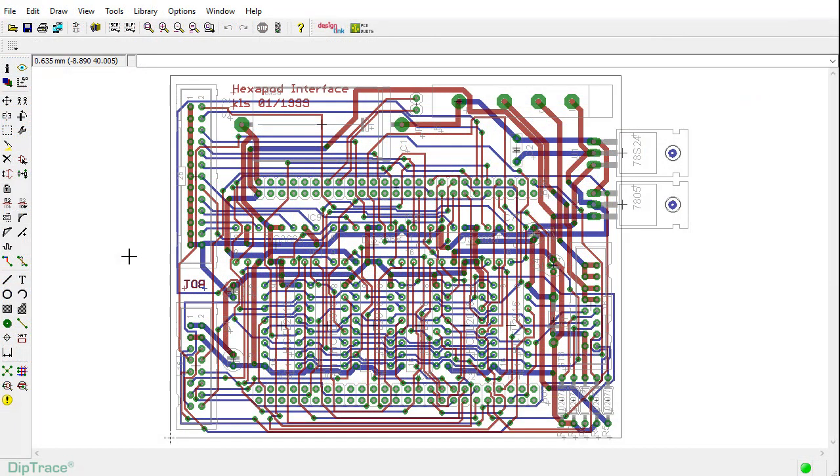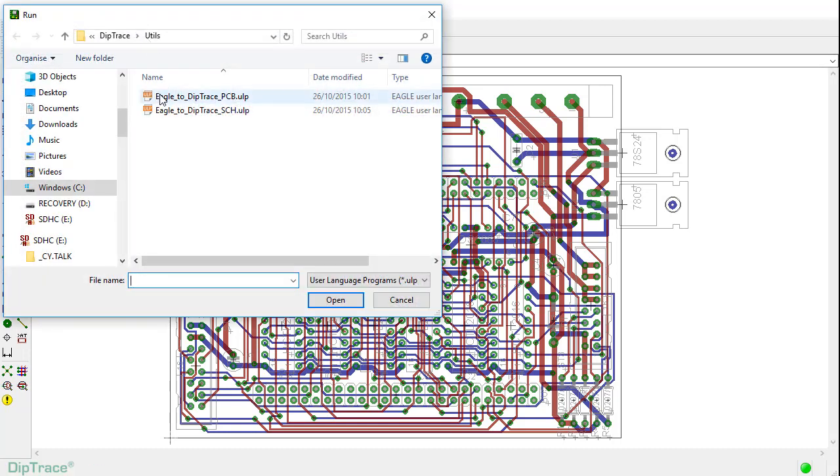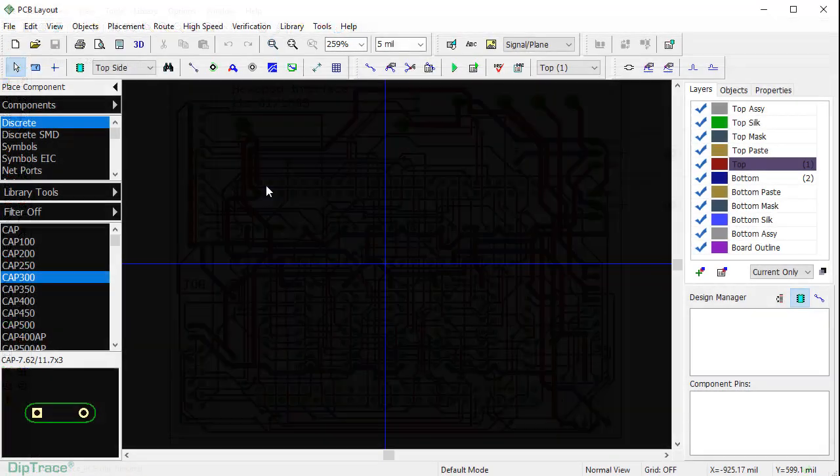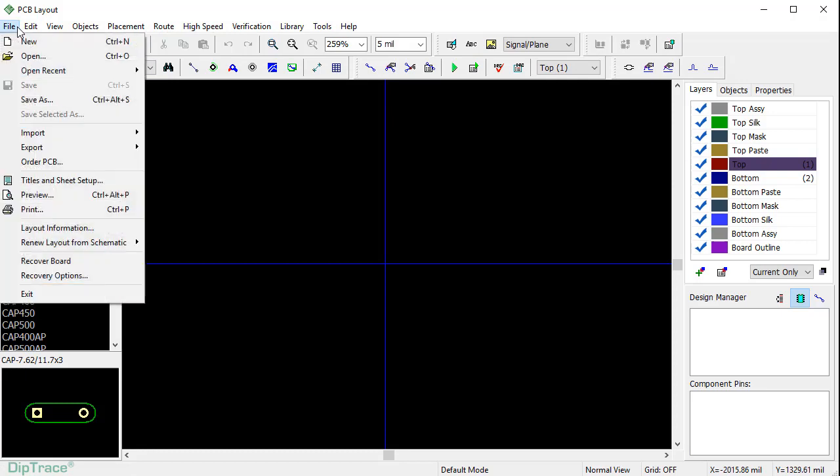The procedure of importing binary files is the same as in the schematic capture module, with the only exception that you should choose Eagle to DipTrace PCB.ulp file when converting Eagle project to ASCII format. After that, import DipTrace ASCII file.